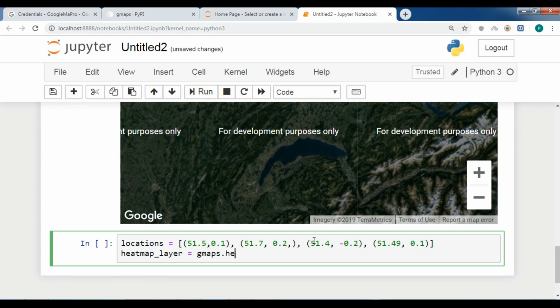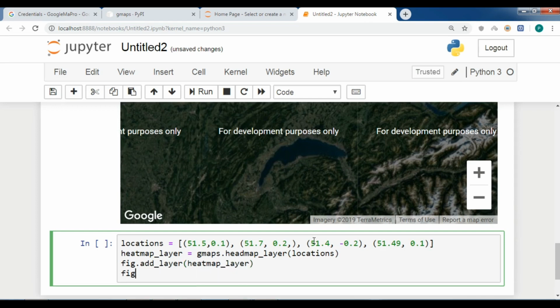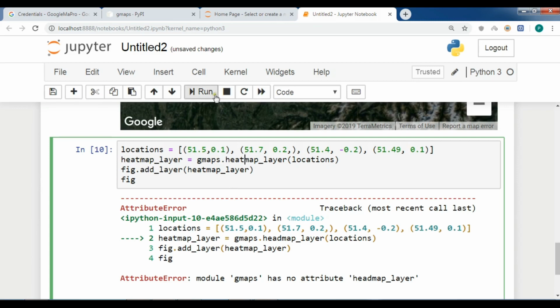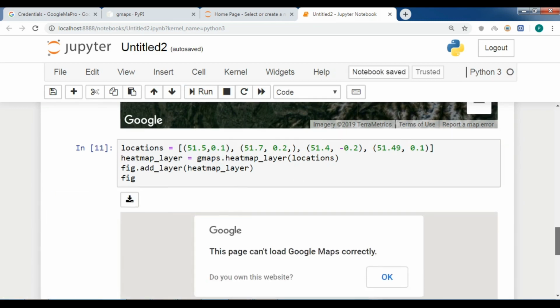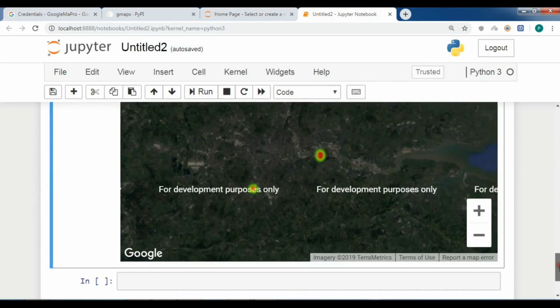gmaps.heatmap_layer, and we are going to add the locations in there, and we need to do fig.add_layer with our heatmap layer. Now we need to plot the figure. So let me run it. Module gmaps has no attribute. Sorry, it's heatmap_layer. Let me run it again. So now you can see that this is the data that we have in here.